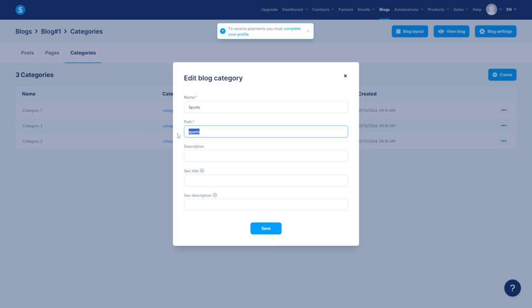Path is alright. Path is like yourdomain.com/sports in this case. You can give this a description and then an SEO title if you would like to rank on Google for the keyword sports, which is highly competitive. I don't recommend this, but if you want to try it, you can just give this an SEO title and then SEO description. SEO is a whole other topic. I won't get much into this, but if you know what SEO is, then you know what to enter in here.